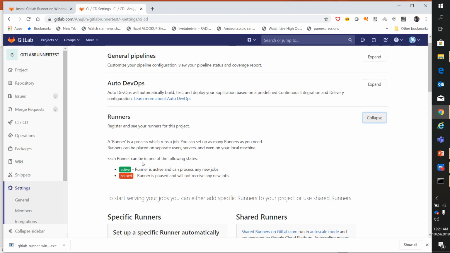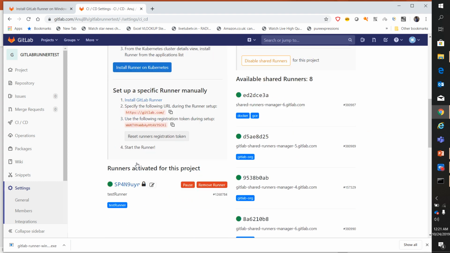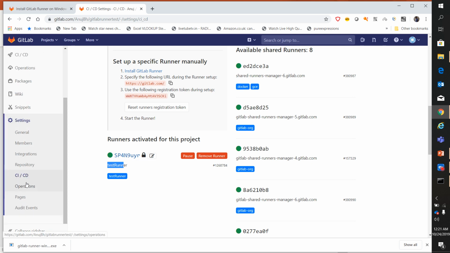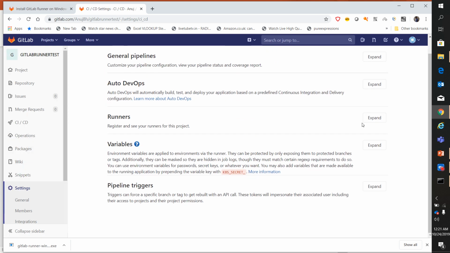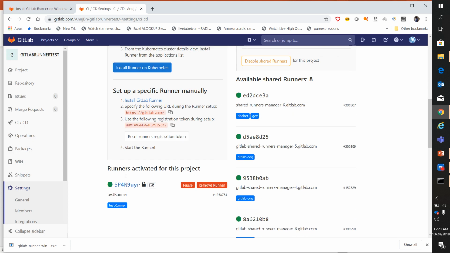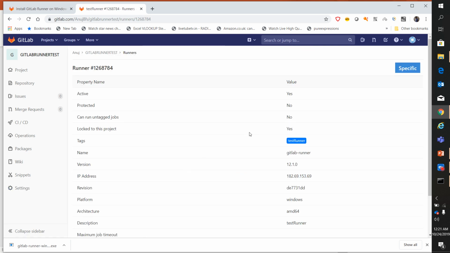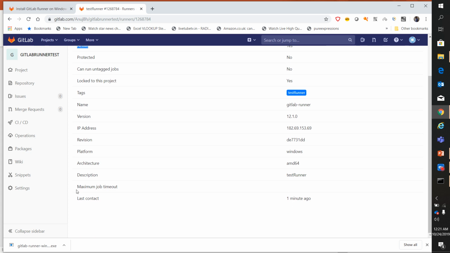So let me go to the runners. You can see we now have the test runner created here, and it is online as well. The way to go here is we need to go to settings, CI/CD, and then once we click on CI/CD, we need to go to the runners. So you can see we have this up and running. Let's see the details that are getting populated here. You can see it is active. Our runner is active now.